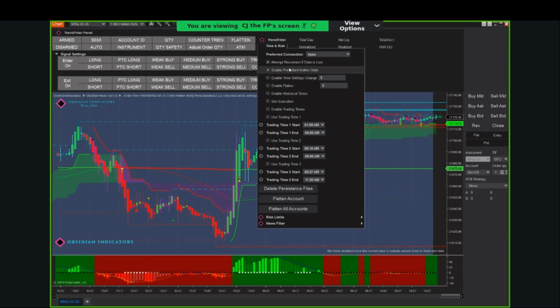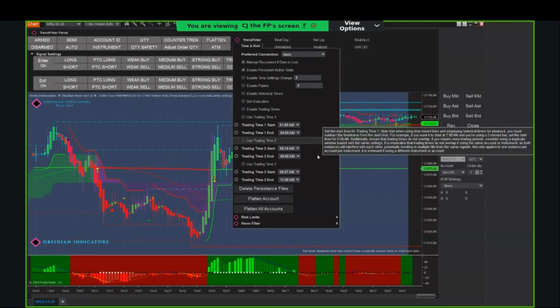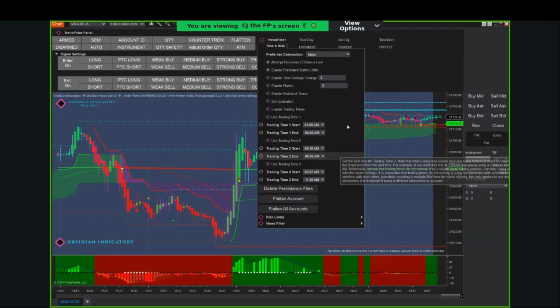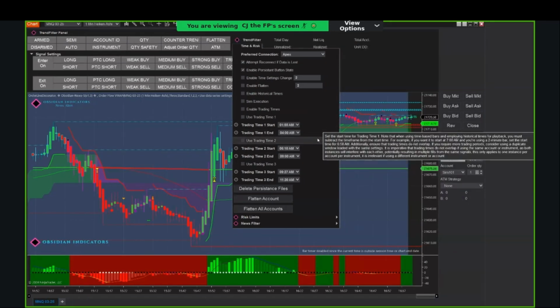And if you're not sure, all you need to do is just hover over each and every single item that's listed there, and it'll give you a very simple explanation of what it does for you. When you are trading in SIM, you may want to check this to make sure that you're able to run it on SIM. And then I have chosen three different time filters here.